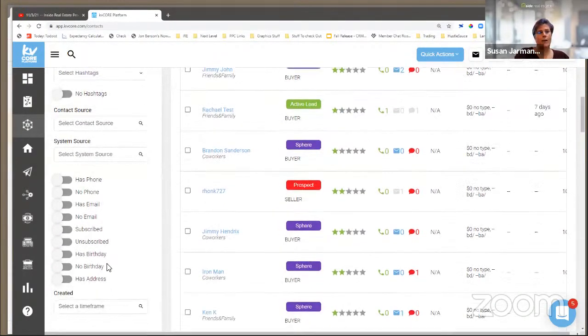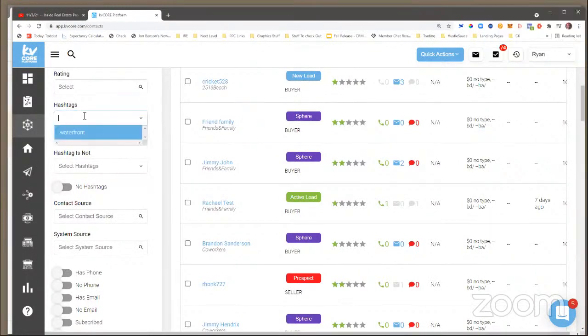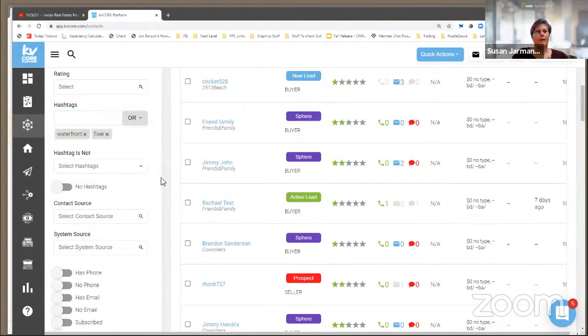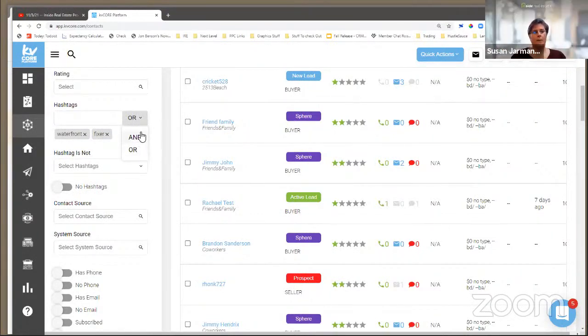So we've got their hashtags in there. We can search for all of those leads that have 2 hashtags, so it's an and, or I can change it by adding one more hashtag there. Now I can see or. So do I want this to be and or? Am I looking for waterfront and fixer upper, or waterfront or fixer upper?